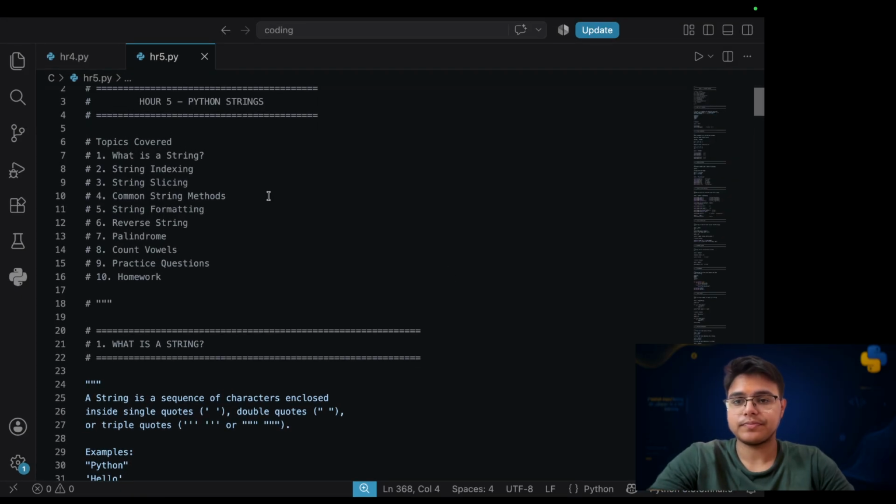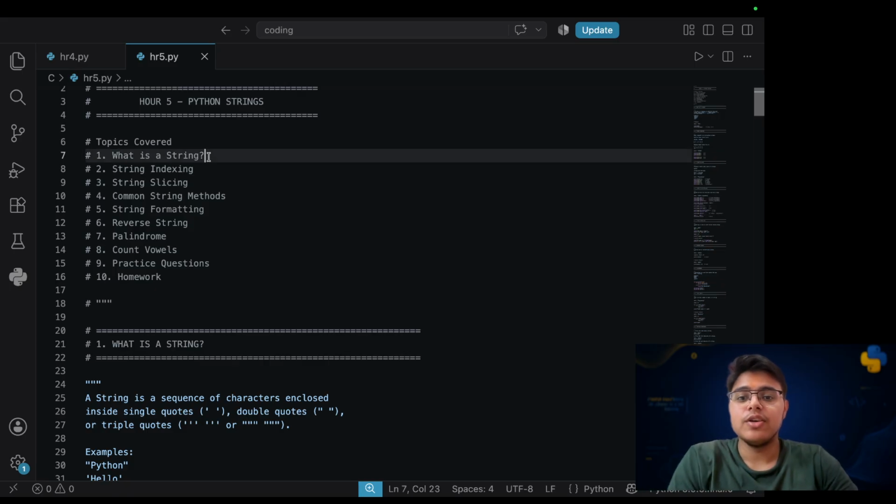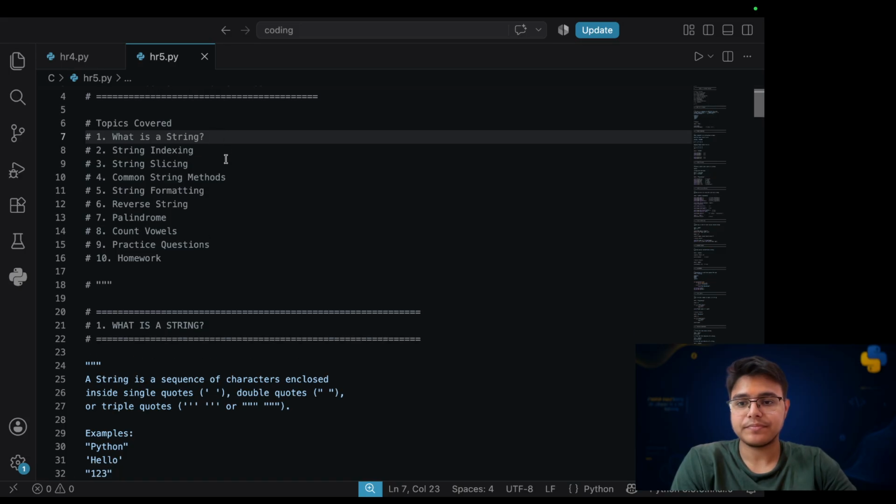So let's start with the string. Firstly, what is string? String is simply a collection of characters. Anything written inside a single quote or a double quote or triple quote is considered as a string in Python. By the way, triple quote is considered as a comment. So only single and double quotes, anything written inside them is considered as our string.